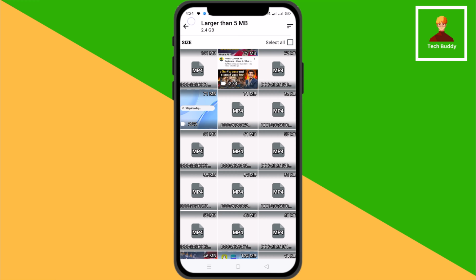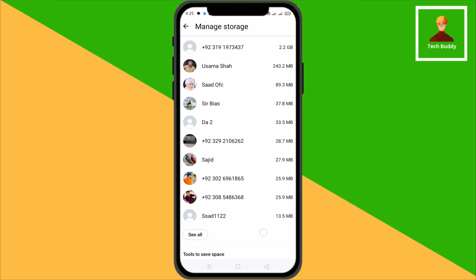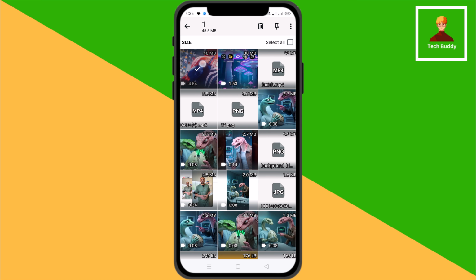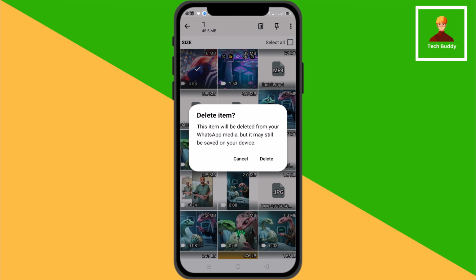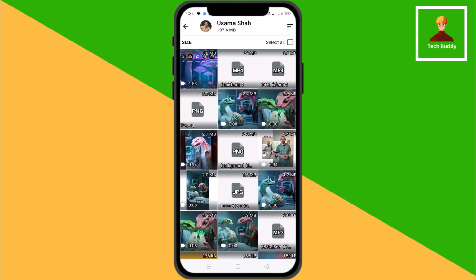Now, go back to the Manage Storage page. Scroll down to see the list of your chats. Tap on the chat that is using the most storage. Select the files you want to remove, then tap the Delete icon. Confirm by tapping Delete. Repeat these steps for other chats if you want to free up more space.